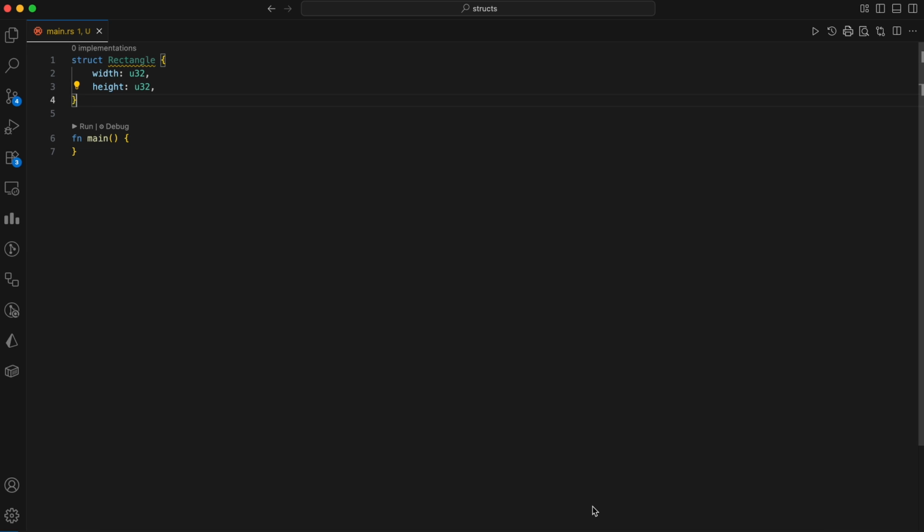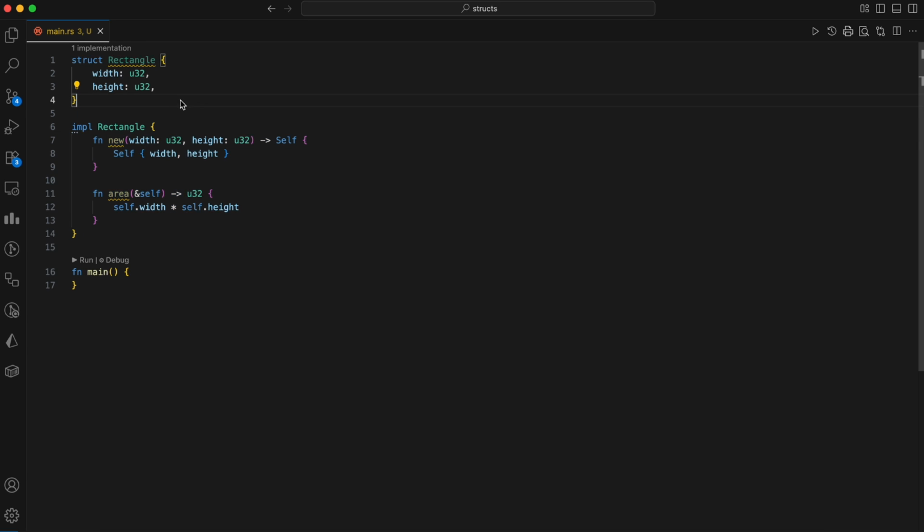So, what if we want to create a rectangle in a more controlled way? For example, maybe we want a constructor that checks certain rules, or just makes the API cleaner. That's where we can use associated functions. These are functions defined in implementation blocks that don't take self as a parameter. They're called with the path separator, or double colon operator syntax, instead of dot notation. Here's how we can create a new function. Here, Self is just a shorthand for Rectangle.